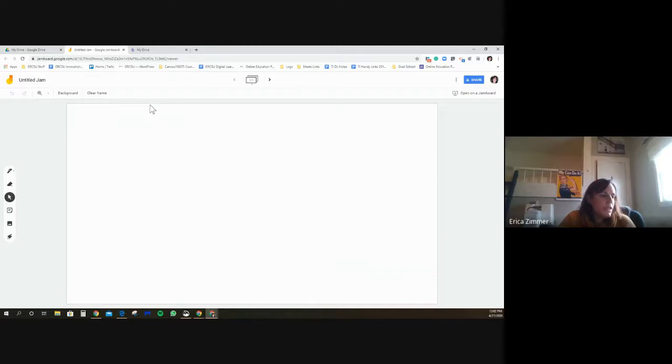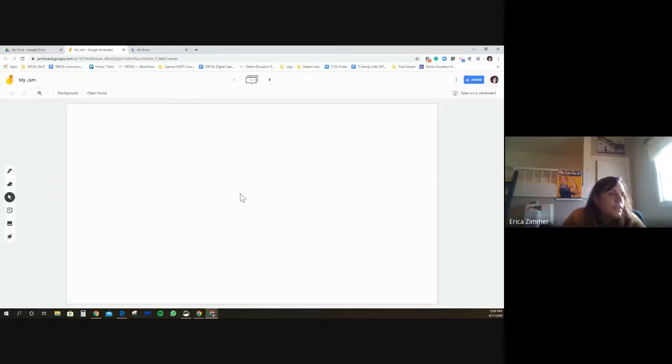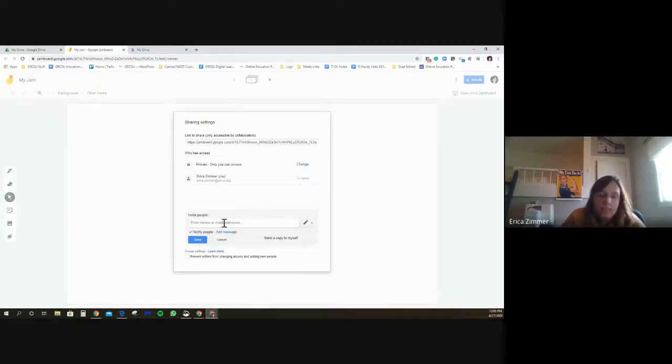I like Jamboard because, one, it's free, and two, it's pretty simple and pretty easy to get started using. You may see a lot of buttons that are similar in a Google Doc, and up here you would title your jam, my jam, whatever you want to call it. You can then, this is the great part, it's collaborative, so you can add in the email addresses of the student or students or teachers you want to collaborate with.